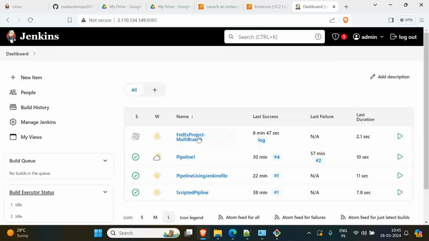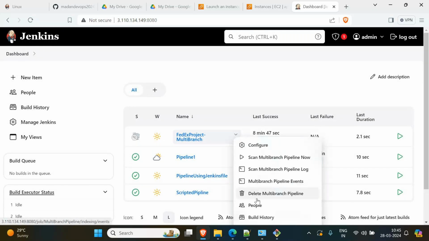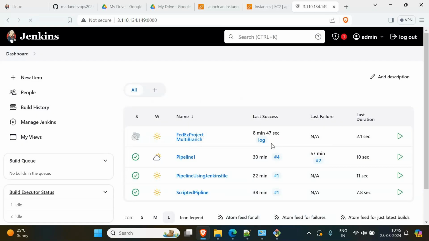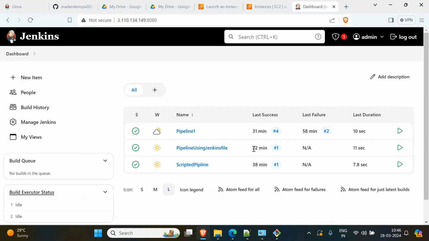So first of all, drop this down and delete this multibranch pipeline. Delete it. Very easy topic. Topic-wise it's not at all critical. You understood the concept, everything. We are just trying to see the execution, that's all, right? So nothing to worry about. We just want to see the execution.